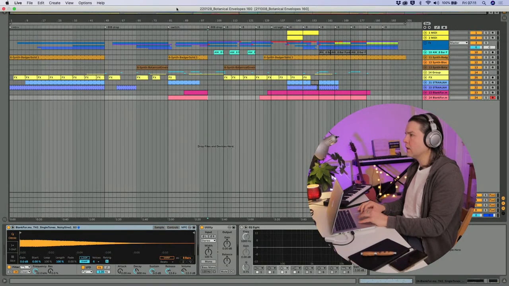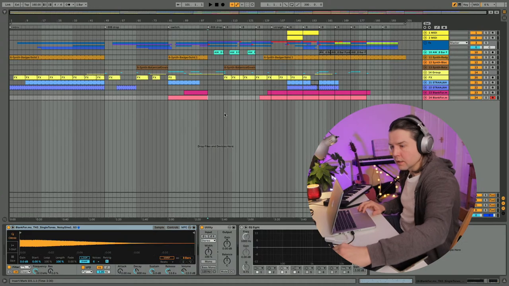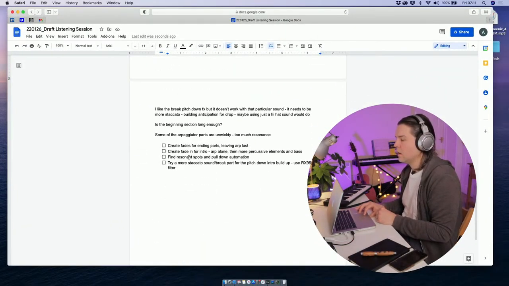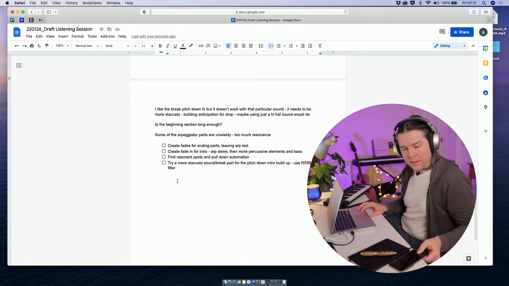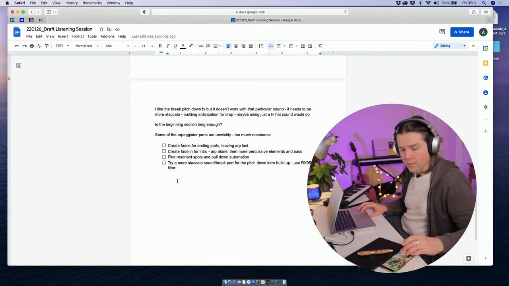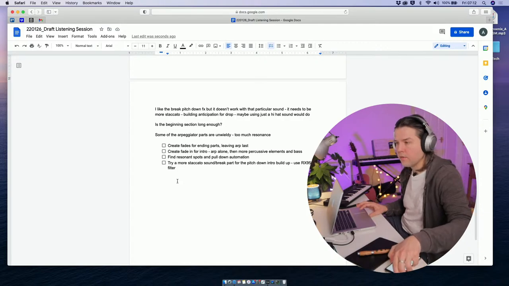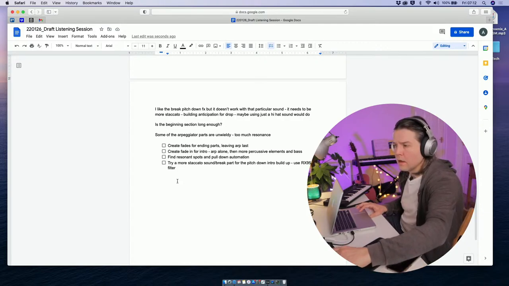So this is our Botanical Envelopes. It is early, I know, but that's okay. So we have our checklist for this track. I'm going to work through them sequentially. I might set myself 25 minutes to be realistic. Let's run it for 25. I'm going to set one of these markers here, add stream marker, see if that does anything.